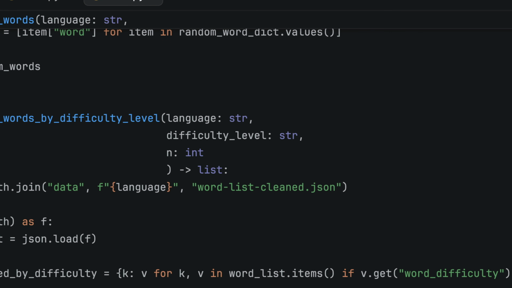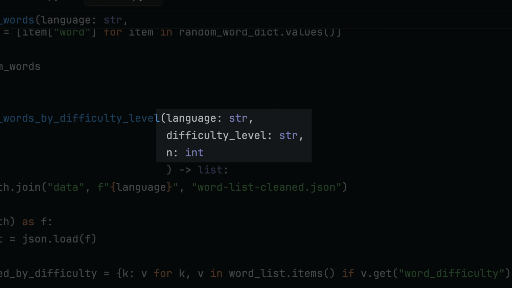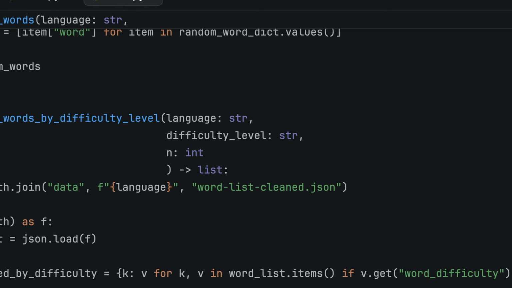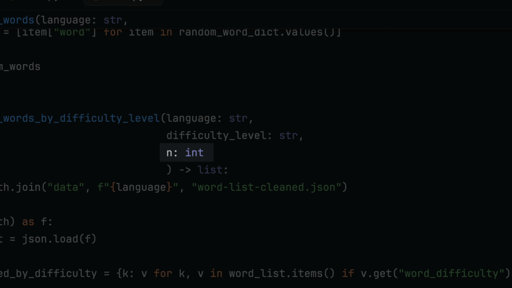The first thing that we have a look at is the arguments. Again, we can see that we've set the type hints for each of the arguments as is required by LangGraph. And we can see that we have the same language and n arguments as we had in the previous tool. But we now have this new argument, difficulty level. And the return type is again a list of random words, but this one will be filtered by difficulty level.